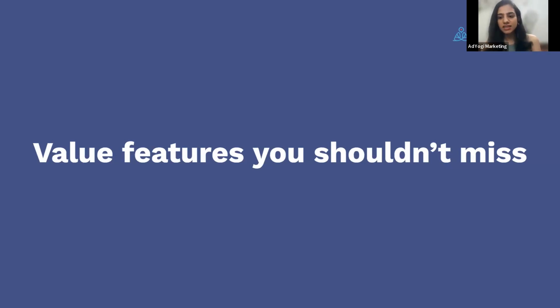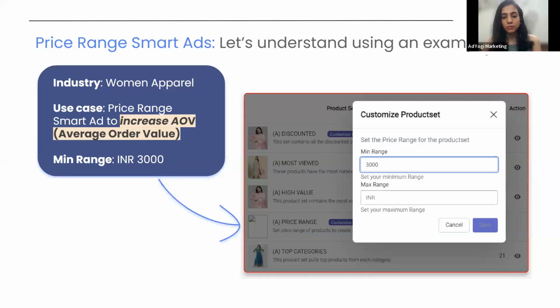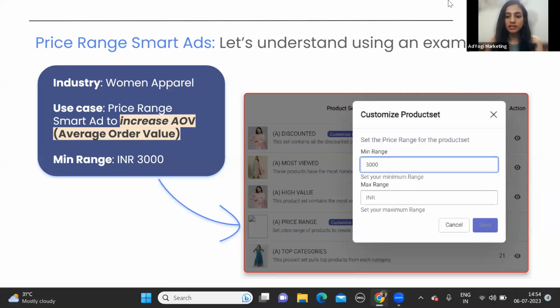So let's understand this with a very recent real life example that we've observed on the Adyogi platform. A women's apparel brand working with Adyogi was able to scale its AOV using price range smart ads. So what are price range smart ads? These are ads that allow you to target audiences with products in a specific price range. Let's say 1,000 to 2,000 rupees, for example.